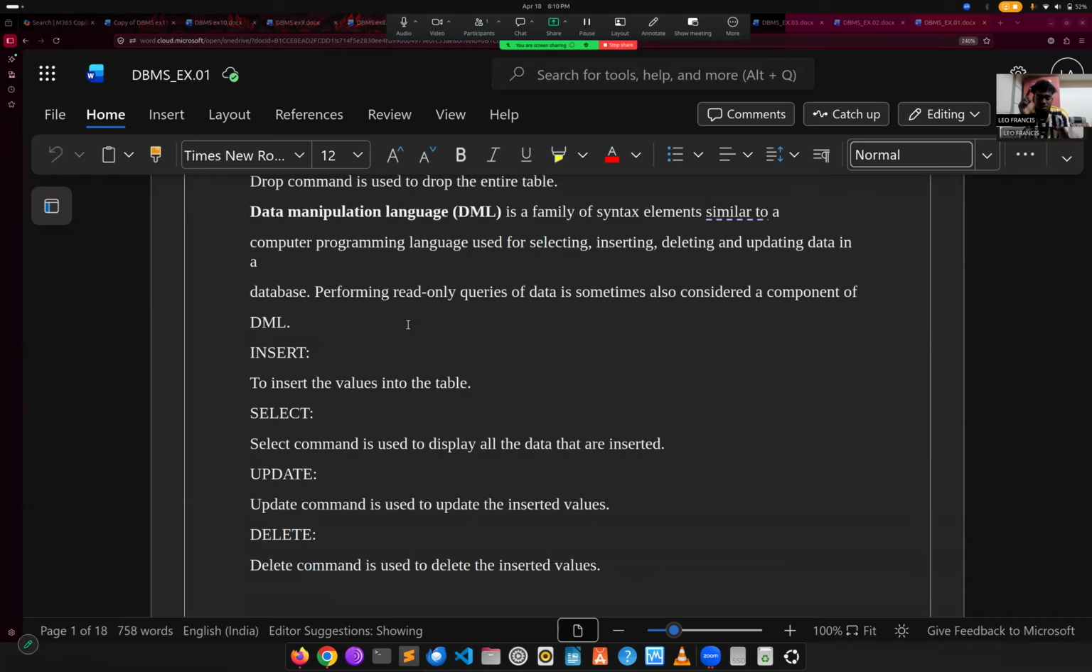Insert is used to add data into tables. Select is used to retrieve data from the tables. Update is used to modify existing data. Delete is used to remove data.